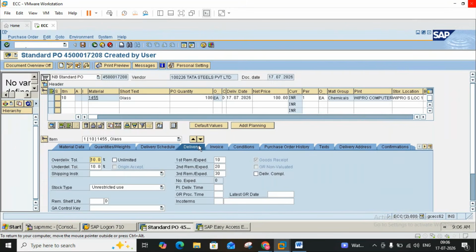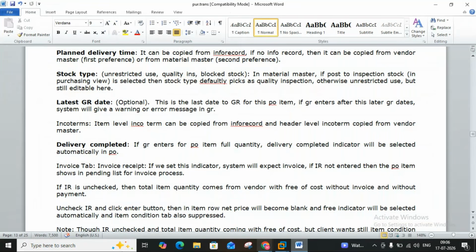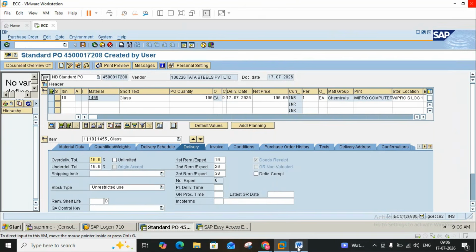Such a simple thing you're not understanding. If the GR is entered for the full item quantity of the PO item, the delivery completed indicator will be selected automatically. Understand? For full quantity, not half quantity. So still, is it an open PO or a closed PO?